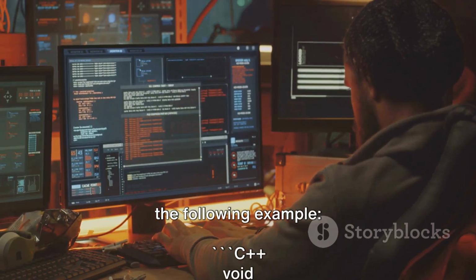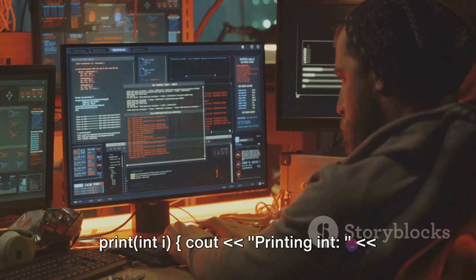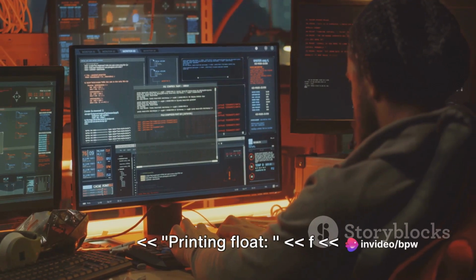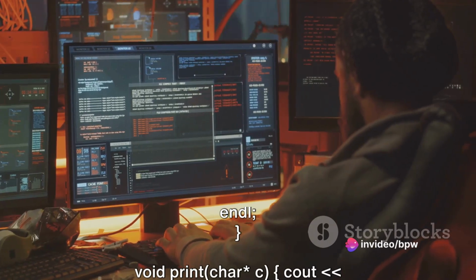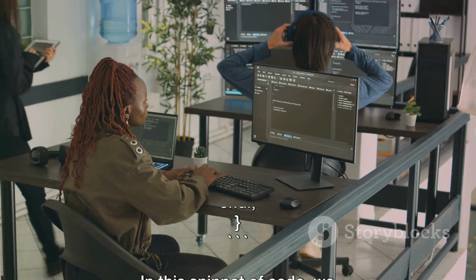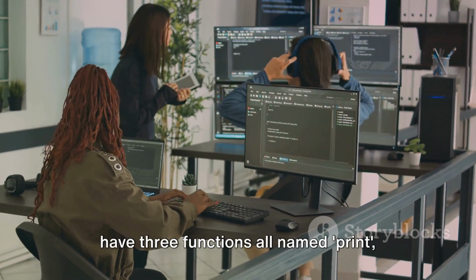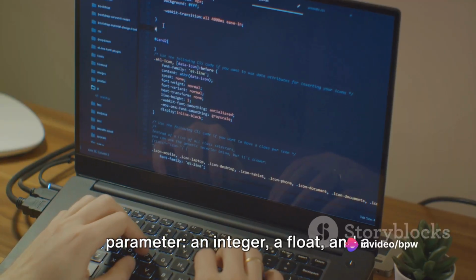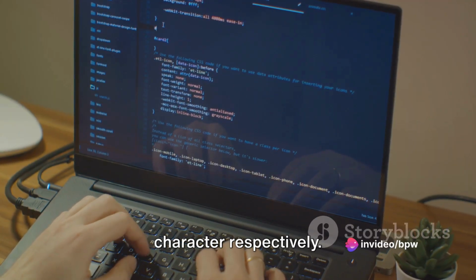C++: void print(int i) { cout << "Printing int" << i << endl; } void print(double f) { cout << "Printing float" << f << endl; } void print(char c) { cout << "Printing character" << c << endl; }. In this snippet of code, we have three functions all named print, but they each take a different type of parameter, an integer, a float, and a character respectively.